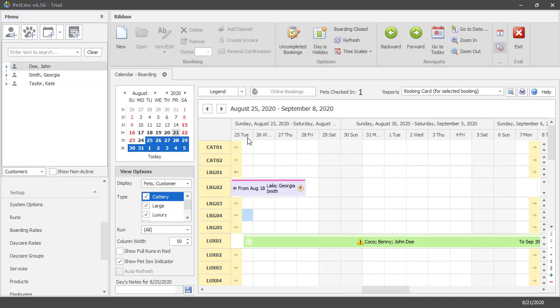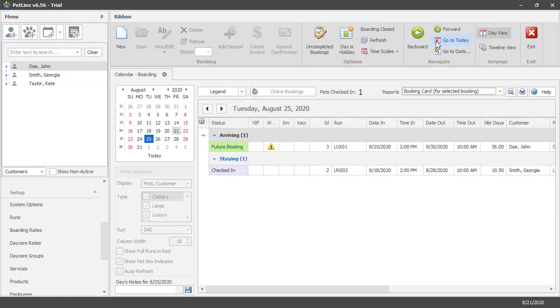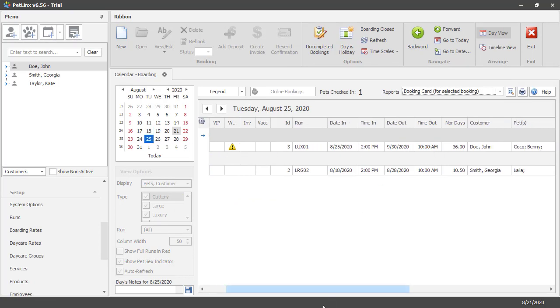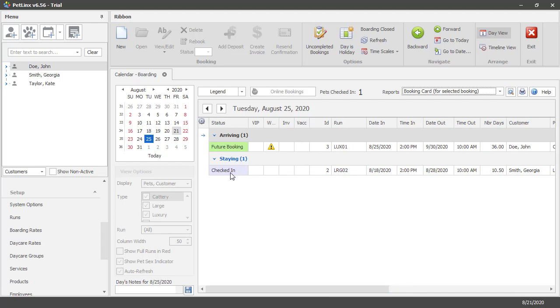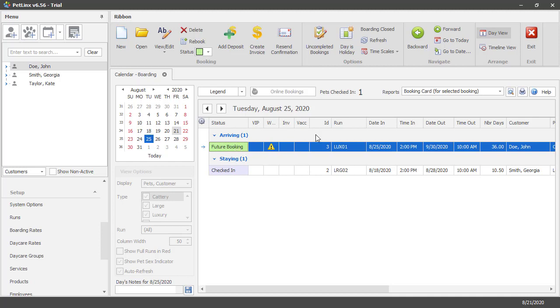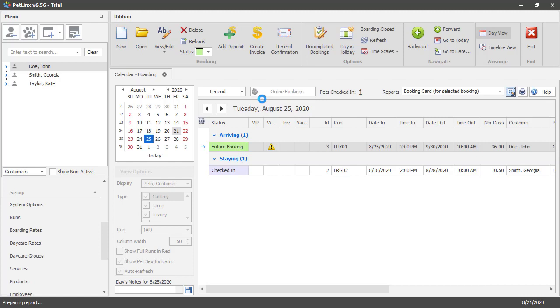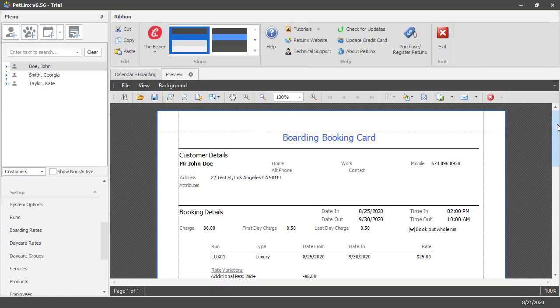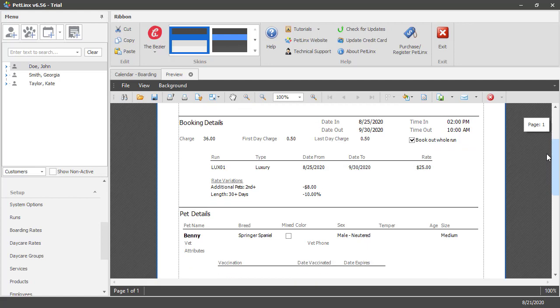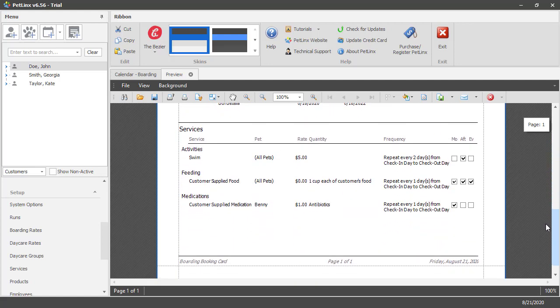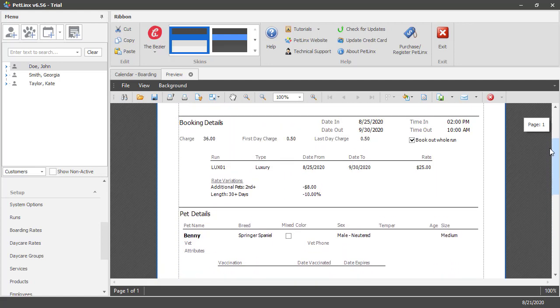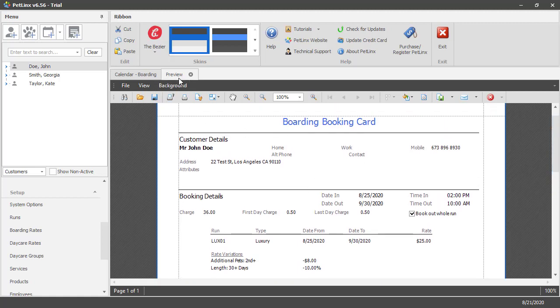And if I switch to the day view for the 25th, clicking day view up here, so we can see that we have John Doe, Coco and Benny arriving that day, and our other booking is checked in. Now some of the reports you have available here, so you can run a booking card which provides you with full details on that booking. All the reports in PetLinx can be customized, so you can add your own information to this report, and you can also remove fields if there's too many fields here that you don't need to see.